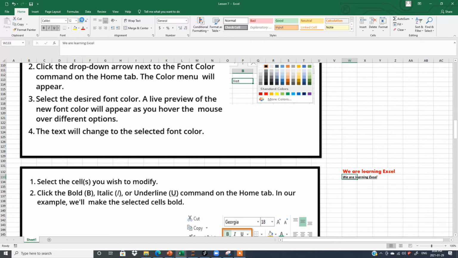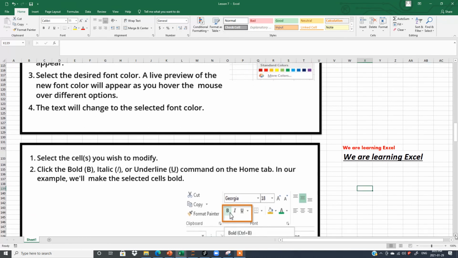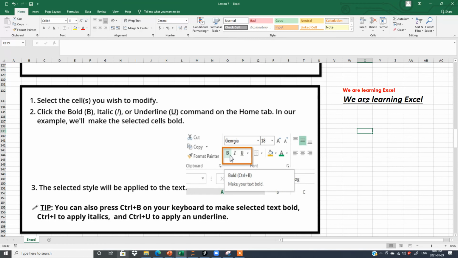If you want to increase the font size, then we can make a comparison. This is bold, underline, and italic. From where are we getting all these functions? In the Font group, Home tab and Font group. Right? Okay. Now, here it is written, tip, if you want to do bold, italic, now this is your homework.